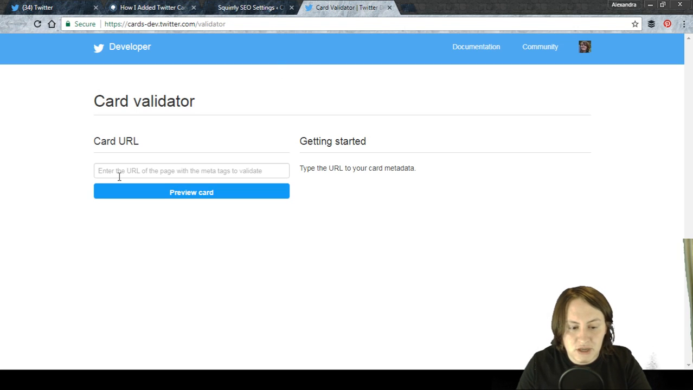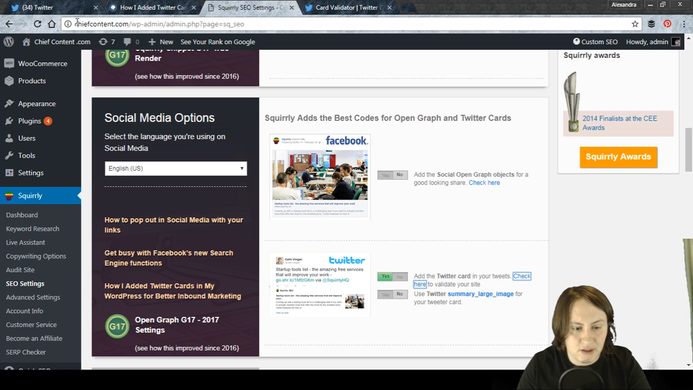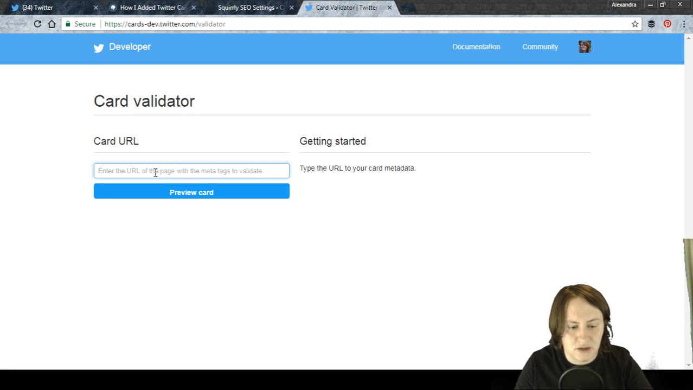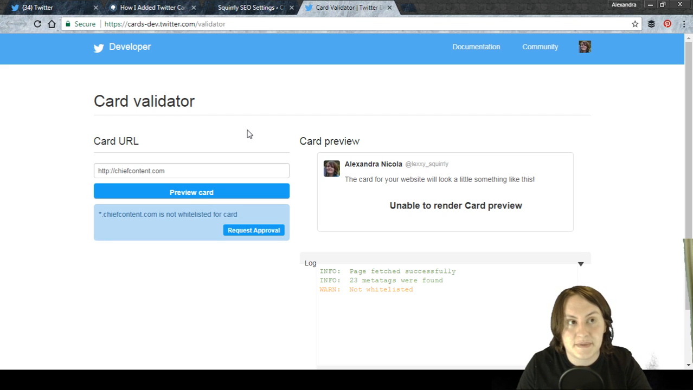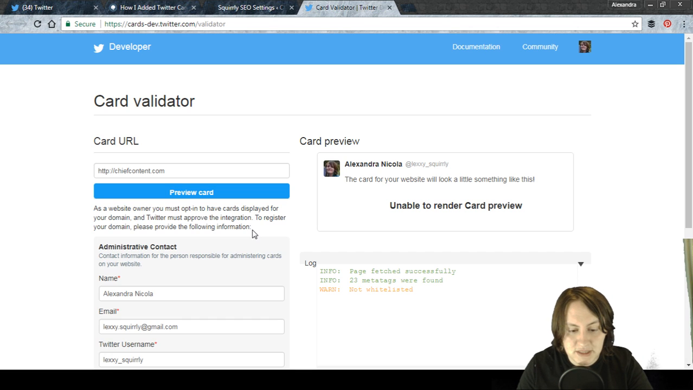So if you check here the link, you have to add the URL. This is the URL of your site. In my case, it's chief content. I'm just going to copy it from here, .com. Add it here, and then preview the card. Now I just started adding the setting, so it's going to take some time until the card is created. As it's saying here, it's not whitelisted. So you just have to request the approval.